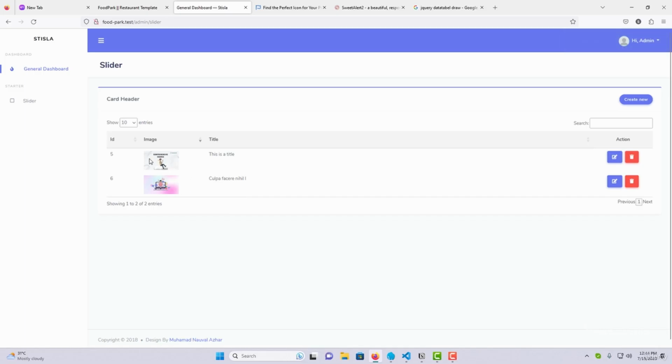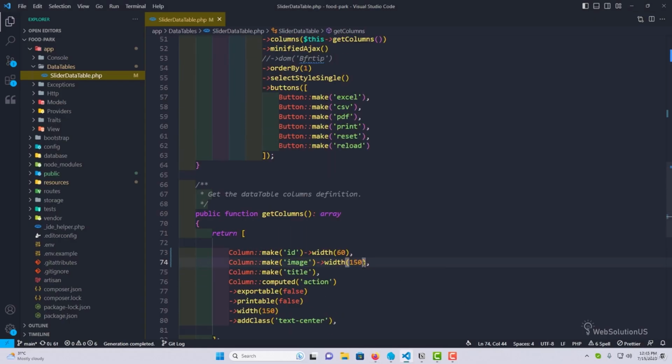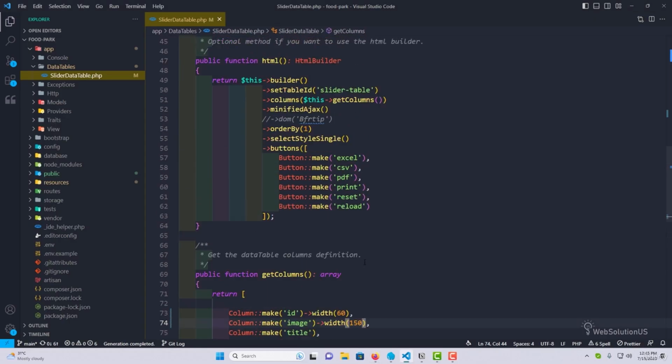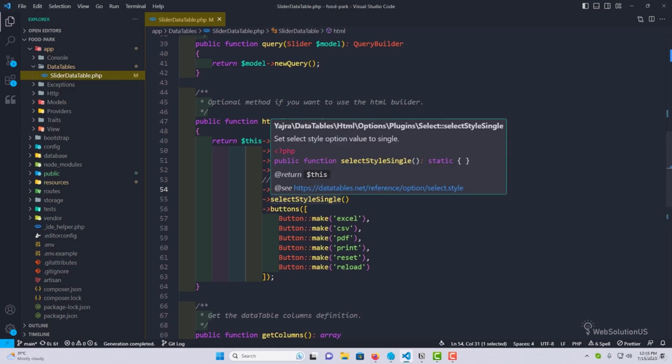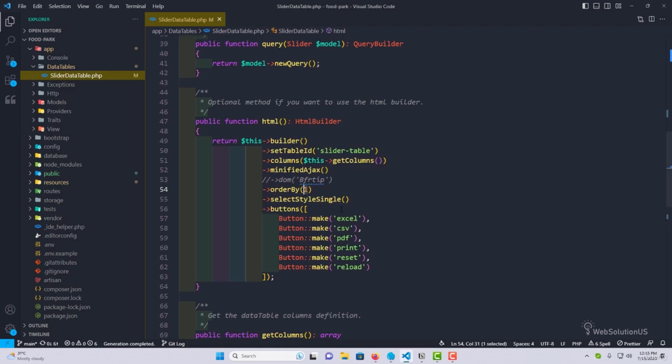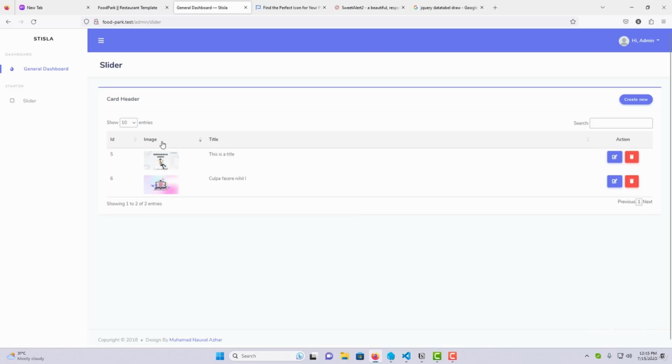Our newly created data is currently in ascending order, I guess, but the thing is it is ordering by the image column. If I go to slider datatable.php, in the HTML method we have a method called orderBy. It is 1 by default. So 1 is basically this column.